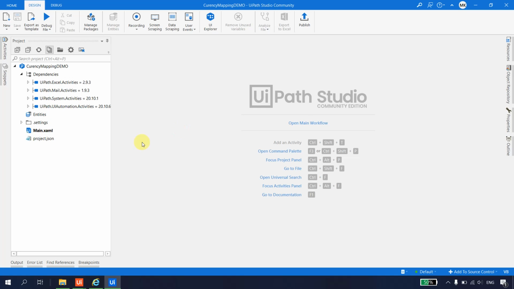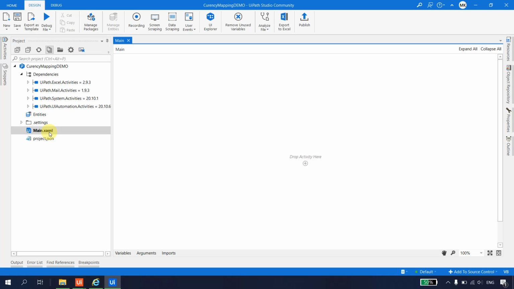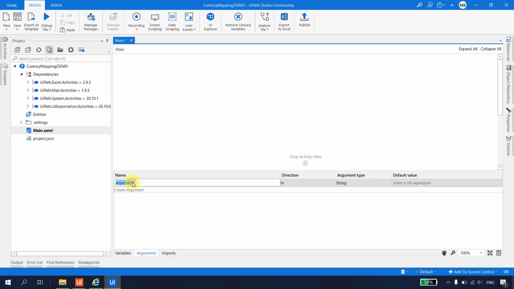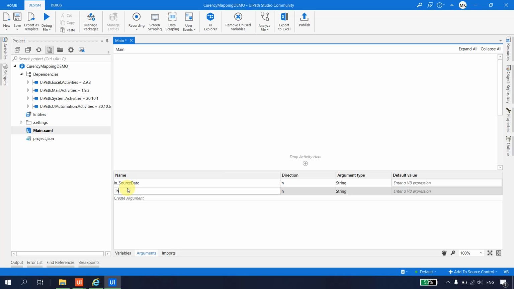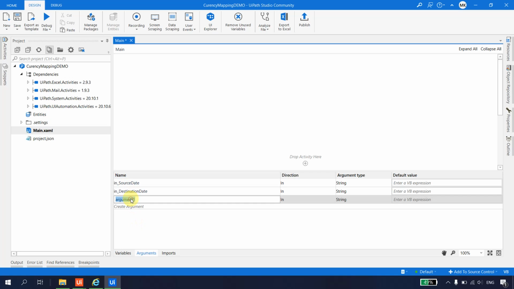So the first thing is we have main.xaml. As we have seen in the first integration video, we require 3 arguments here. So I'll quickly go to arguments and I will create 3 input arguments. The first one would be source date. The next argument we require is the destination date, and the next argument is the currency. And all of the three I will just put as type string.